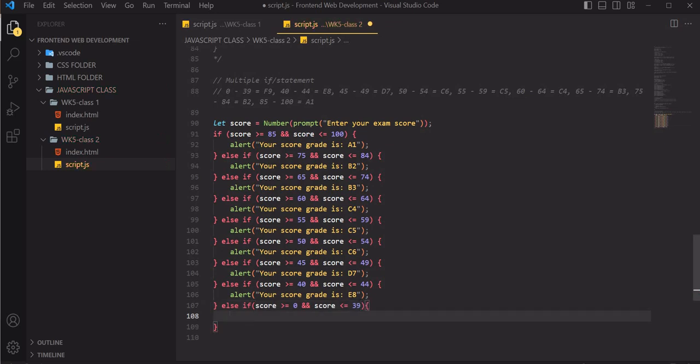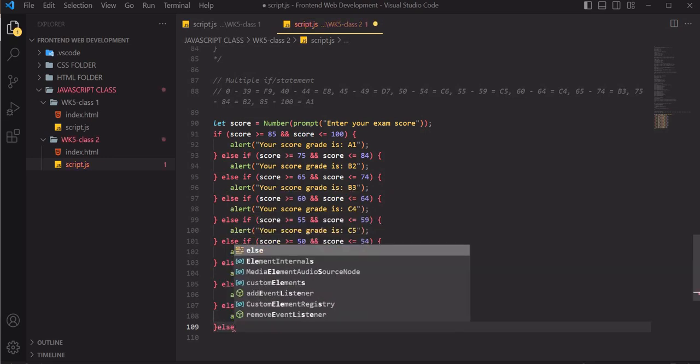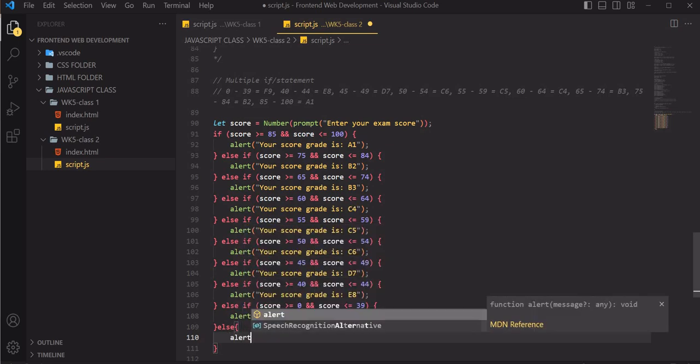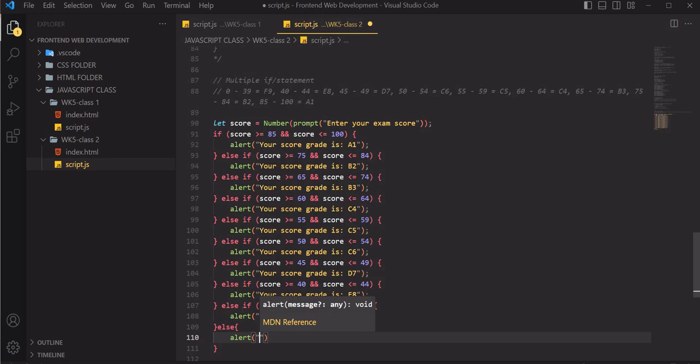Then alert your score grade is F9. So we now have multiple if else statements. So the next else, we're going to write else. So in case the scores is above 0 to 100, they will want to alert scores invalid.